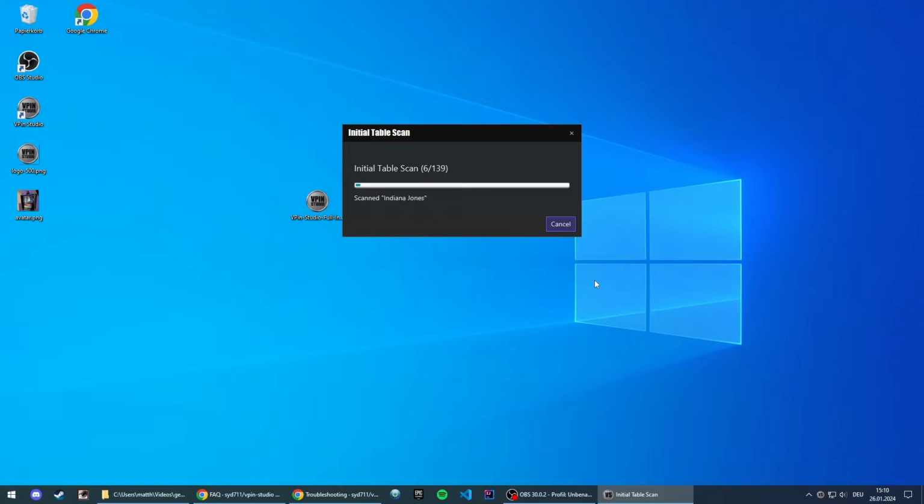The scan takes a while because it checks the scripts of every table, extracts the ROM names, stores the current high scores. It checks some default media that are used for background images, for high score cards and stuff like that. So yeah, be patient here. Once it is done, you can start administrating the tables.